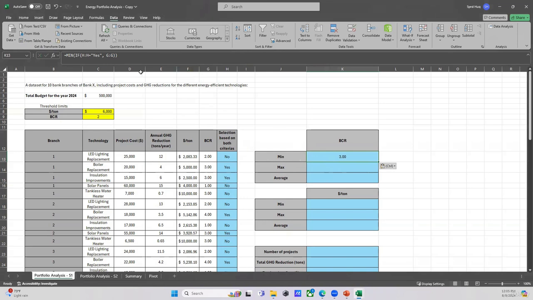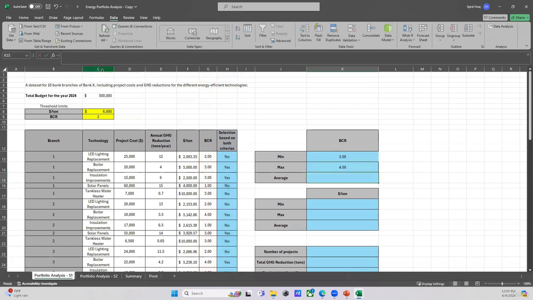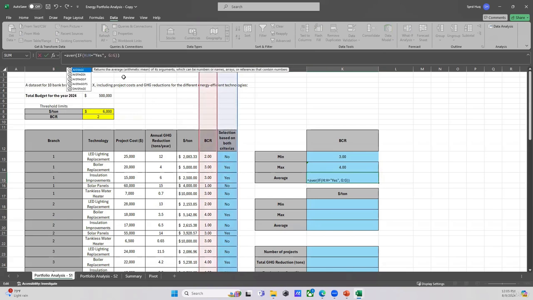So once we are done with the minimum, we are going to copy the same formula and put it here. But this is max, right? So after copying, just change from min to max. And then we are going to do the same thing, but instead of max, we are going to find the average.